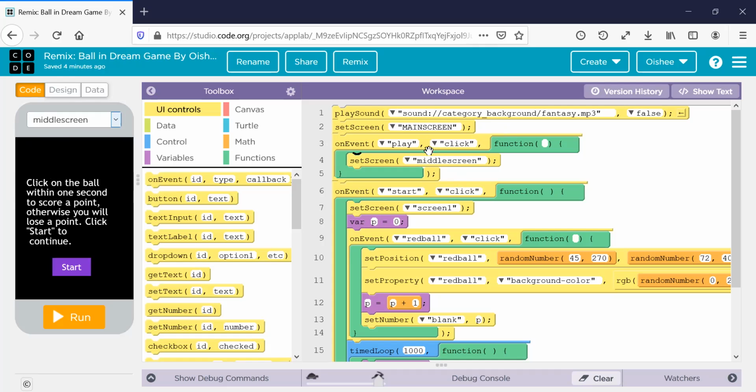So it sets the screen to this screen. Then on event, when start is clicked in the middle screen only, there can be, now listen to me carefully, only one button with the same name which I can code to my device. But if I gave the same name, the same ID, to my two buttons, nothing would happen, because the computer would get confused.